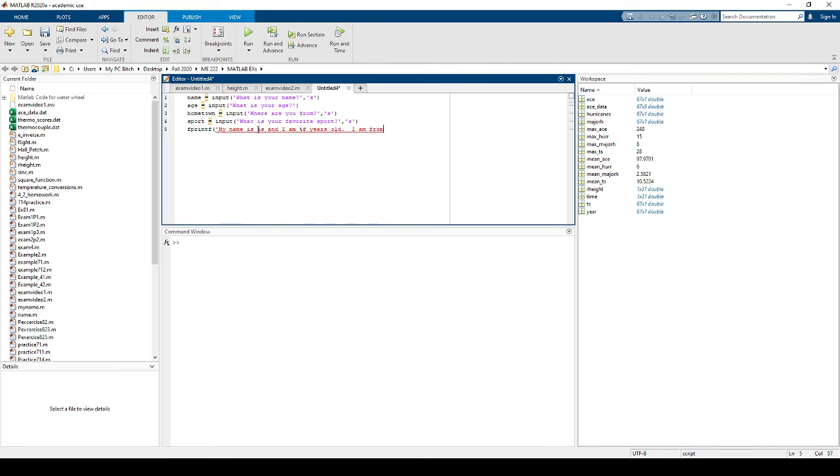I am from %s again, which is your hometown, and my favorite sport is %f again, or %s again. So for numbers, you can use %s or %f. %f is fixed point notation.